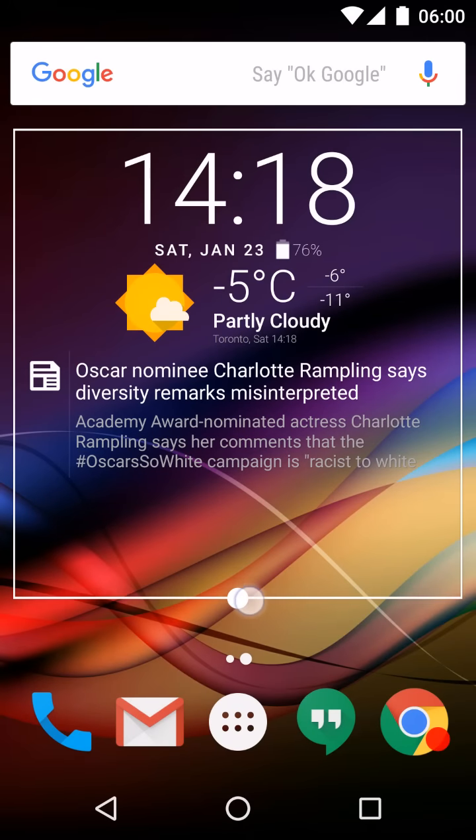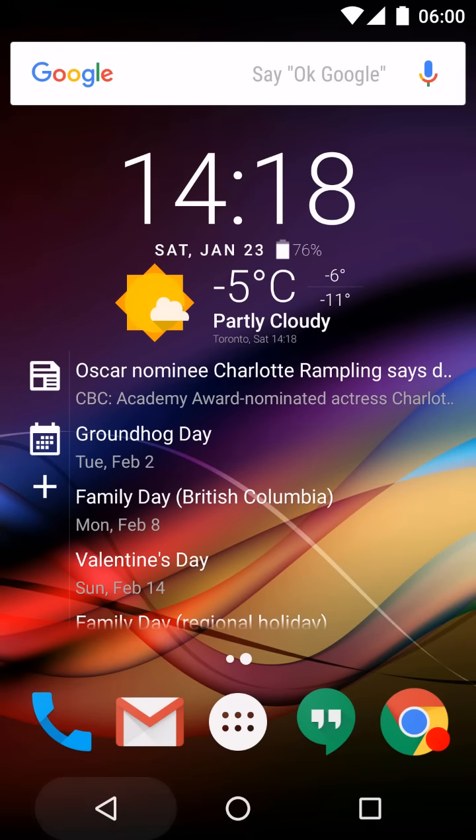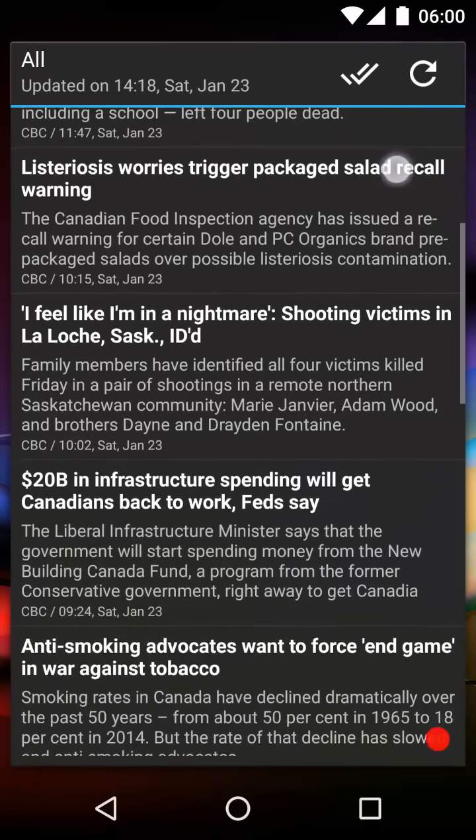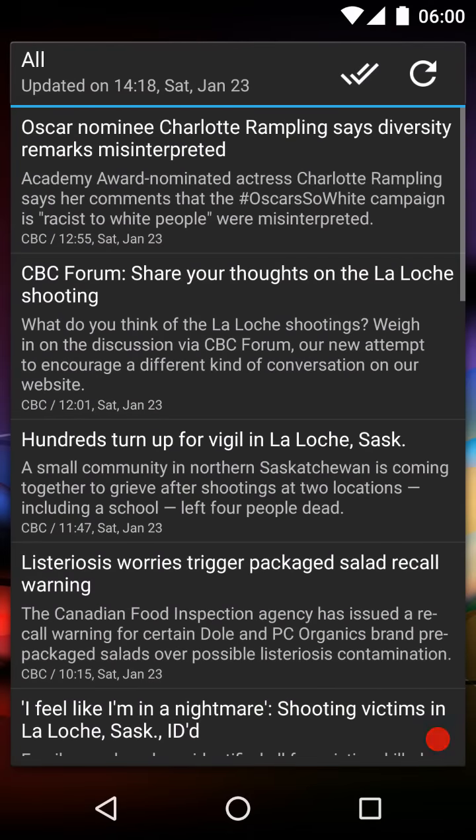Important thing here is to resize the widget so that all the pieces that you have enabled can show. So for example, here's my newsreader. Tapping on the news icon brings up all the news articles. Tapping on the title. Actually, no, not in this one. That's in the other release. You can mark things as read from here.